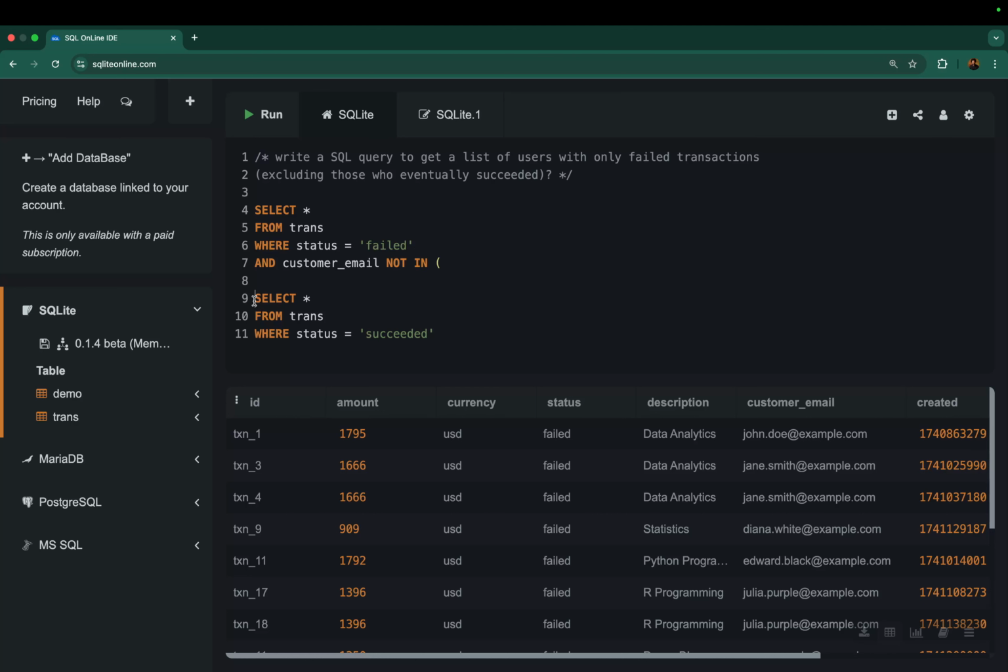So let me indent this for readability. Yeah, so we have our two filters here. Basically it shows the transactions where firstly the status is failed, so it will give us a list of this, and secondly the customer email is not in the list of successful transactions. So it will check for John Doe. John Doe is in the list of successful transactions, so it will not be in our result set. Jane Smith is also in the list of successful transactions, so she will not appear in our result set. Our result set will only contain failed transactions that are not in the list of successful emails.